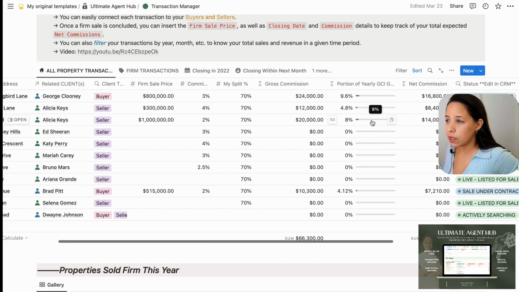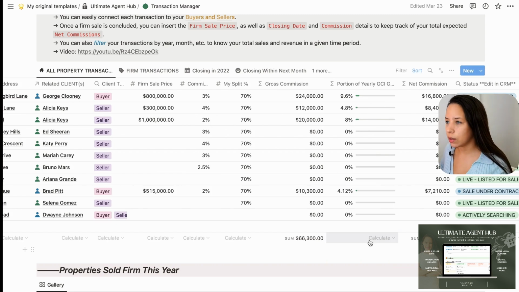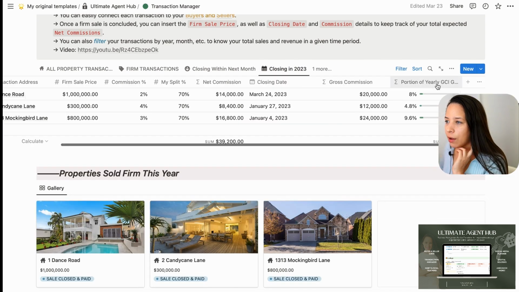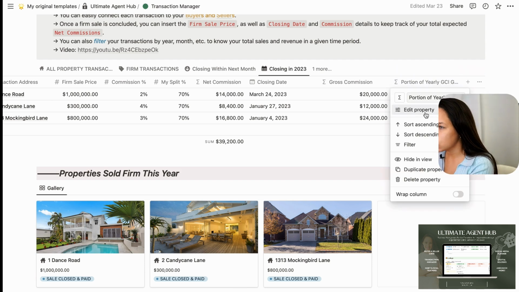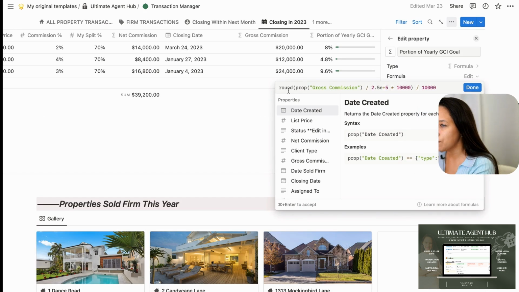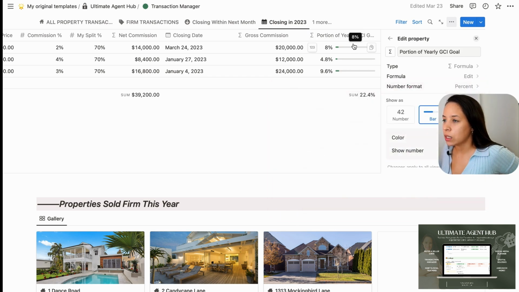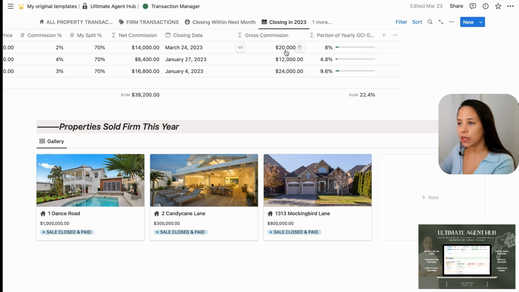And then you can also include how this contributes to your yearly GCI goal. So if I go into closing in 2023, I'll have portion of GCI goal. So each property that has sold in 2023 is contributing a certain percentage to my yearly GCI goal. So let's say my yearly GCI goal, I'm just going to go in and edit this formula so you guys can see. So in this case, this 2.5 exponential 5 means that I have a commission goal of 250,000. And then this is the formula that I've created to calculate the percentage of that GCI goal. So 20,000 divided by 250,000 is 8%.